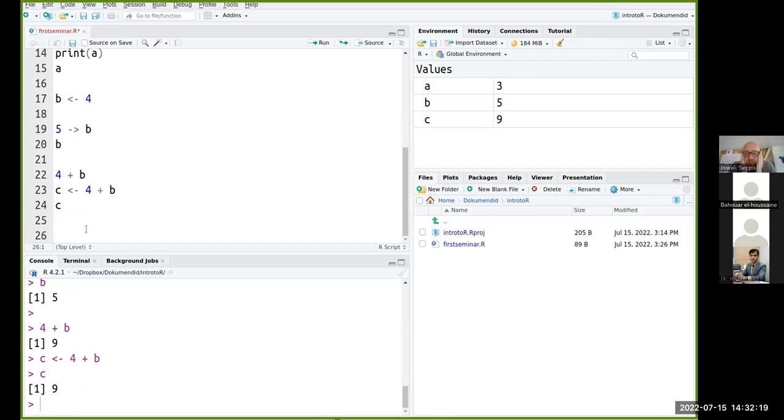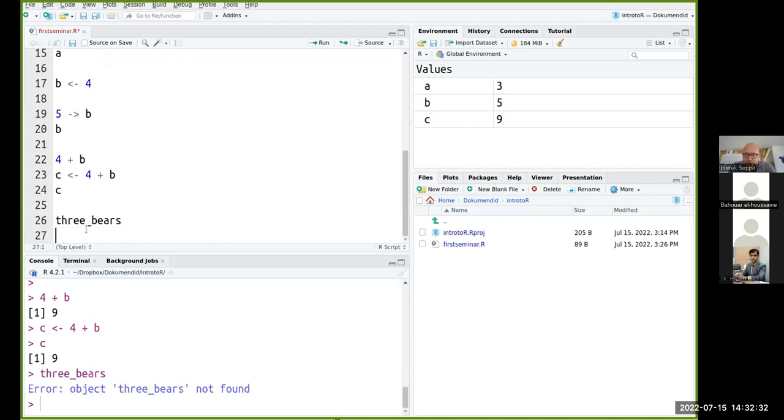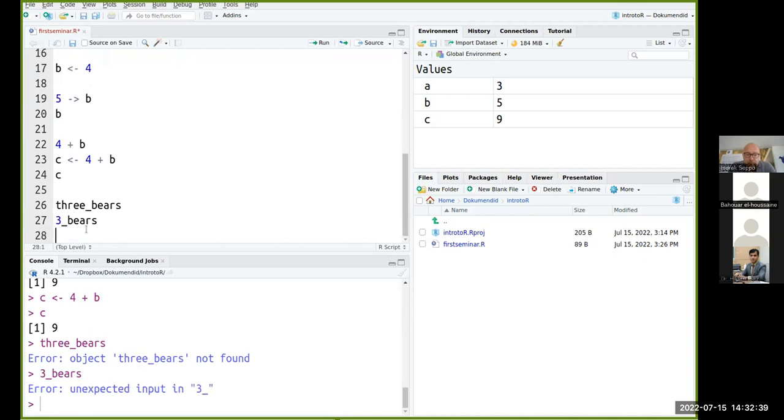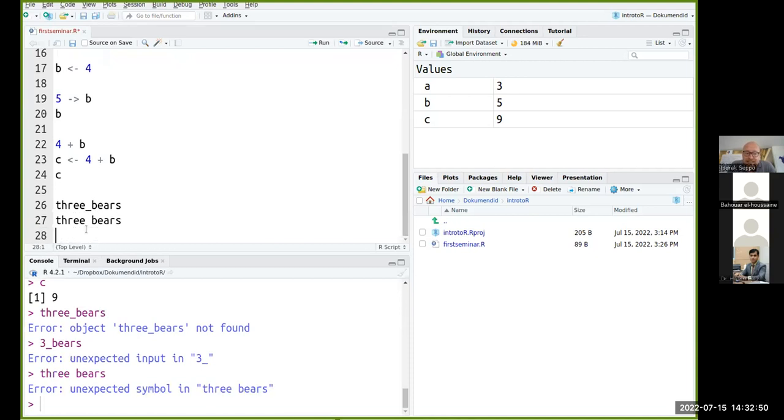These data objects can be named almost anything. For example, you can name a data object 3 bears. No, let's make it 3 bears. But you cannot start the data object with a number. So 3 bears, this will not work. It says that there is a problem. The name of a data object cannot have a space in it. So it doesn't understand this.